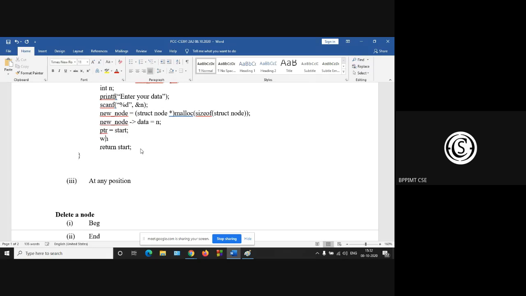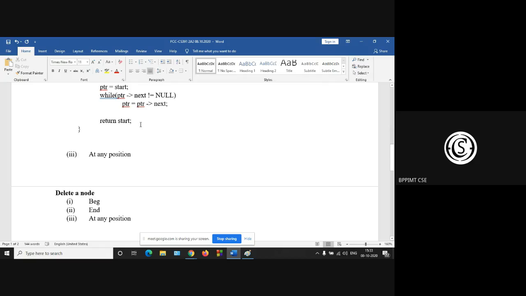Now you have to traverse up to the last node. As this is the double linked list, while the next part of the temporary pointer is not equals to null, you have to traverse. So for traversing, we are using PTR is equal to PTR next. After the completion of this while, you are at the last one.